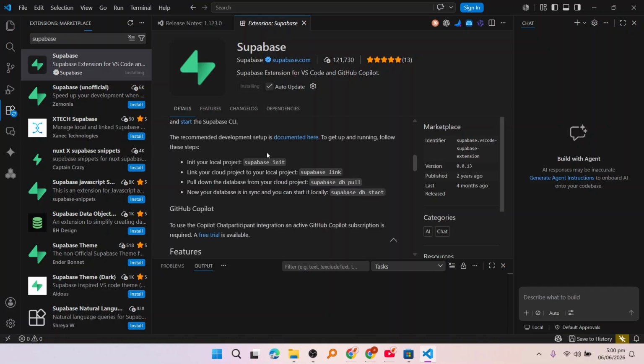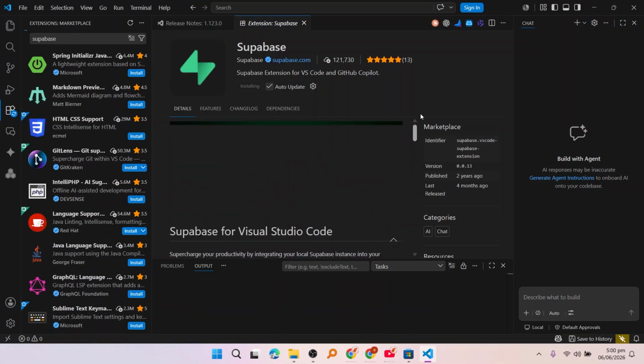Once installed, VS Code will add Supabase support to your editor, allowing you to connect projects, manage databases, run queries, and work with backend features directly inside your code editor.